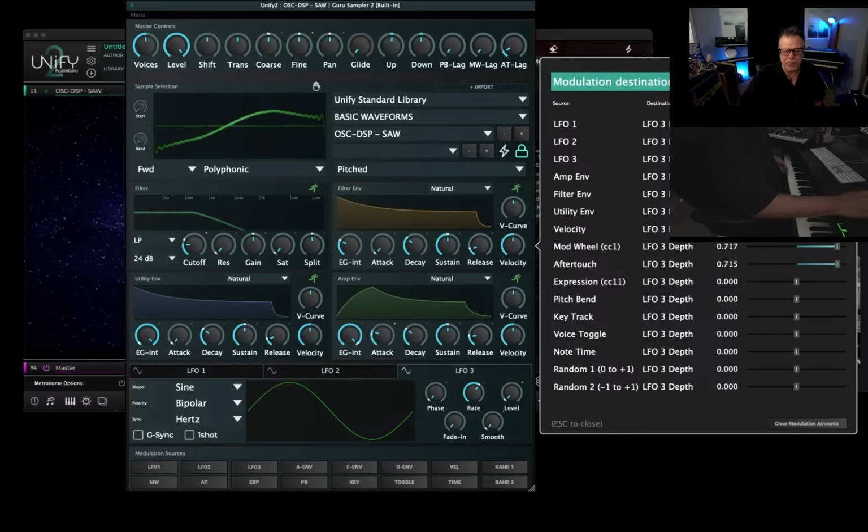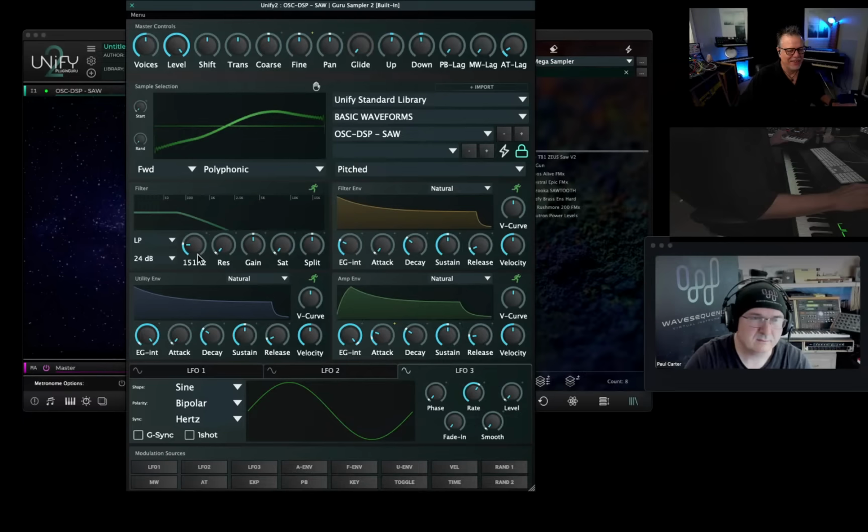This is on a per parameter basis. So if I right click on the LFO, which is doing this, if I hit clear amount, everything goes to 0. Now if I right click on the filter cutoff, here are the things going to filter cutoff, turn those off. Now it goes nice and. So it's very easy to work with on that front.